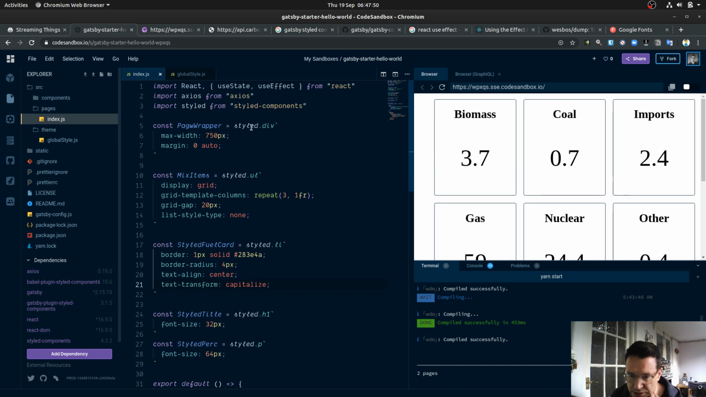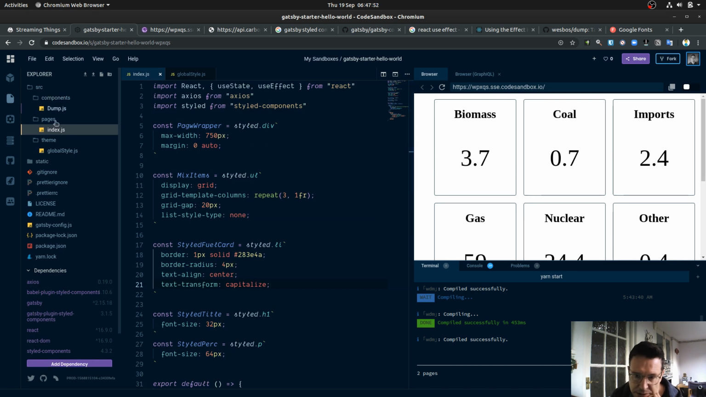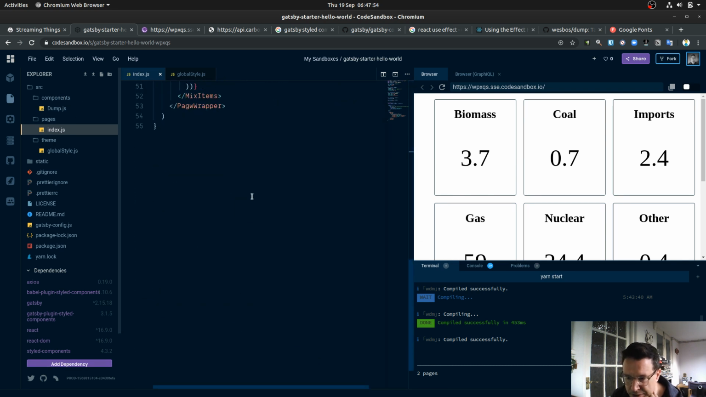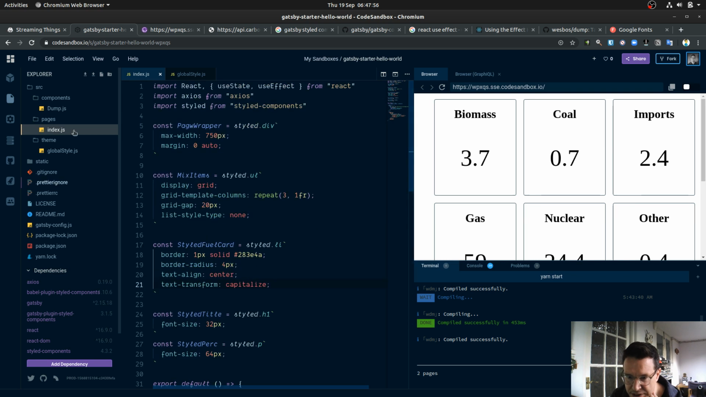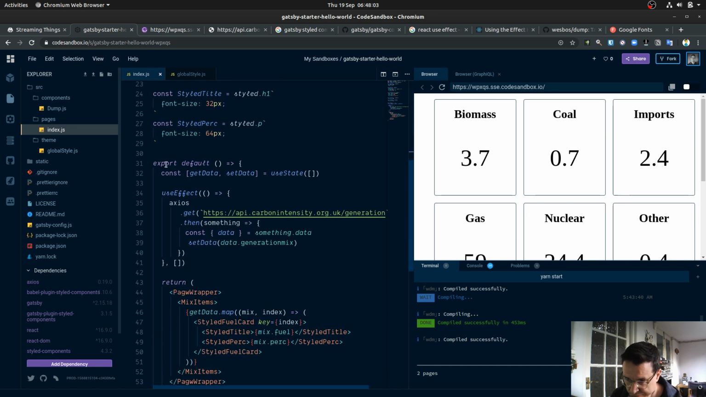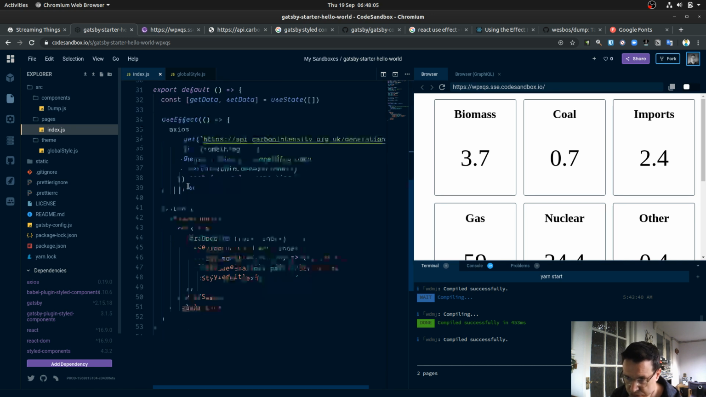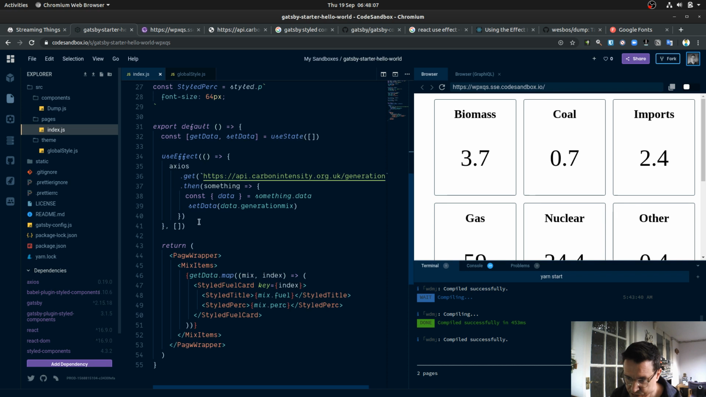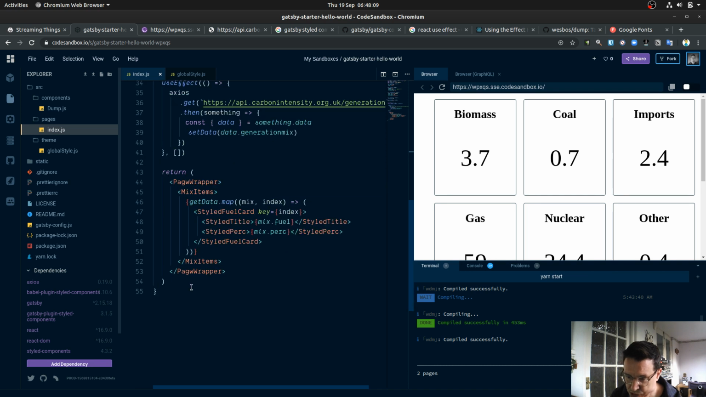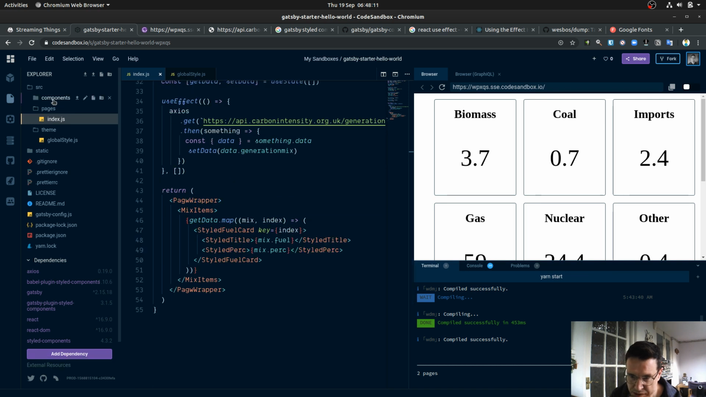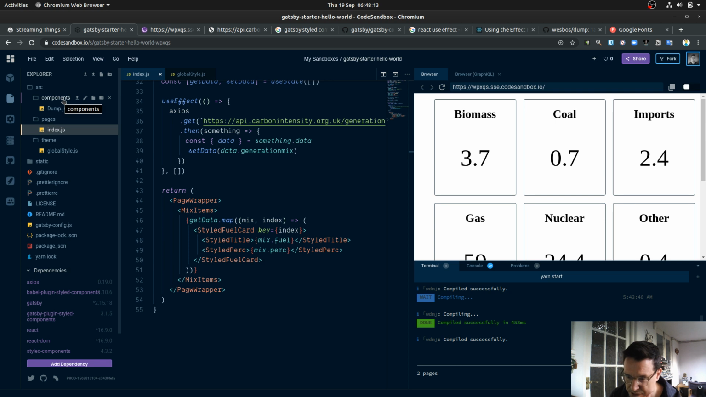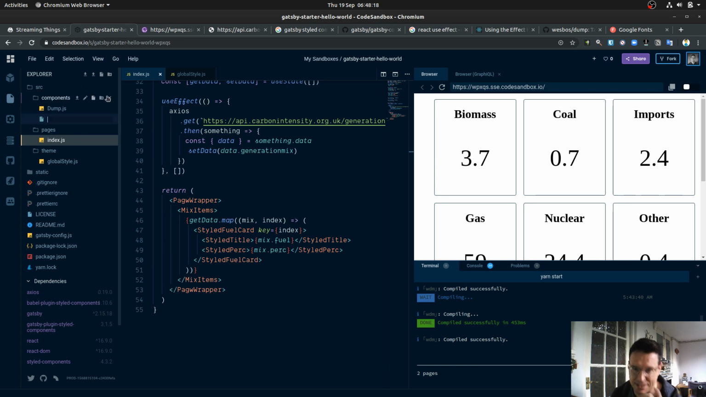Oh god, getting pretty crowded in our index page here. So let's just make a component. What is this stuff? This is fuel cards. I don't know. Abstract it out into here a bit.